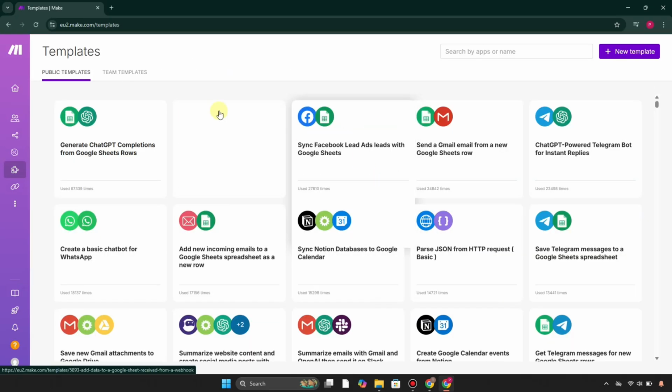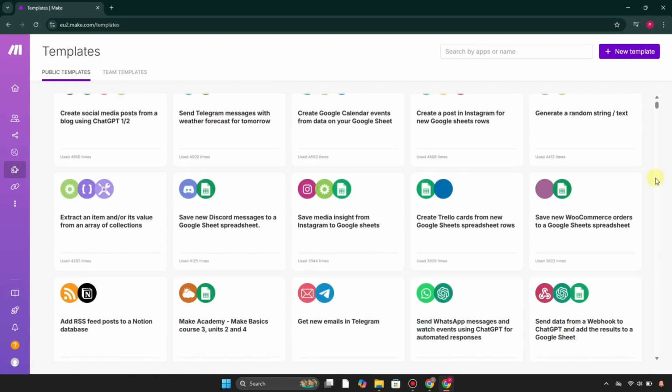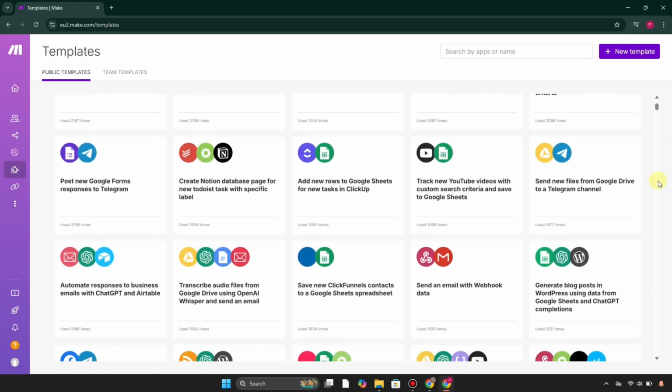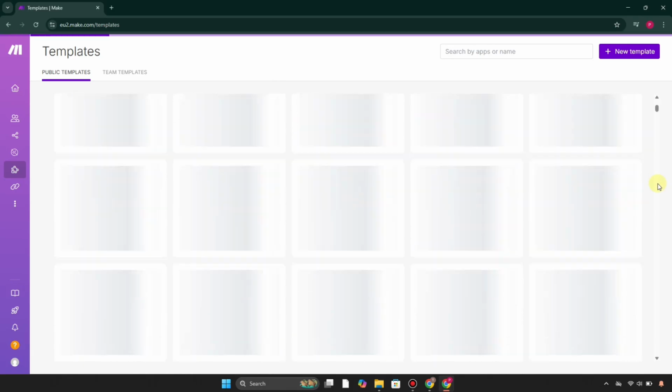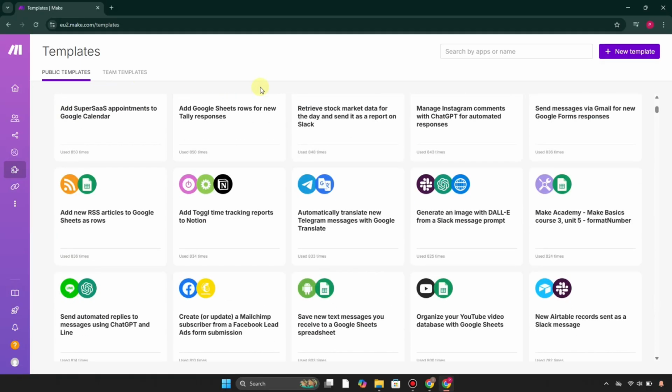Then we also have the templates. There are so many templates available. This is super helpful if you're new or want quick automation without starting from scratch. Make provides thousands of pre-built templates like save Gmail attachments to Google Drive or auto post Instagram photos to Pinterest. You can search by app or use case, click on any template and it will open up a pre-filled scenario. All you have to do is connect your accounts.